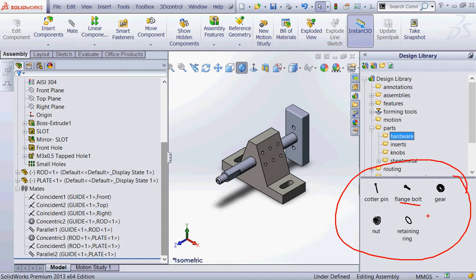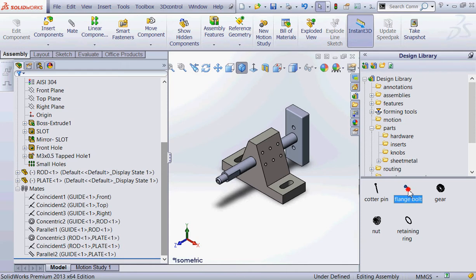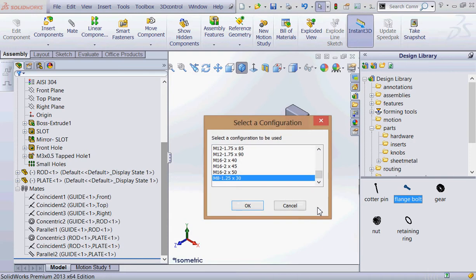Some of you may not have toolbox. How many of you do not have toolbox? Okay, so I'm going to show you how to get toolbox in a minute. Right now we're just going to go to the design library. So the design library is right here. Everybody have your design library?